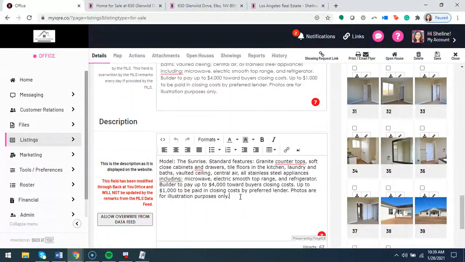But let's say maybe your MLS does not allow you to include certain information. Maybe you cannot include builder information, but you really want to include it because you know it's a popular builder in your area. You want to put that description out there so people know that. You can add that information here in this description box.